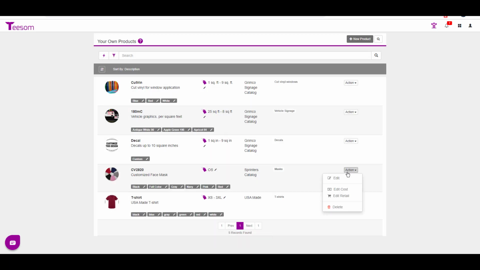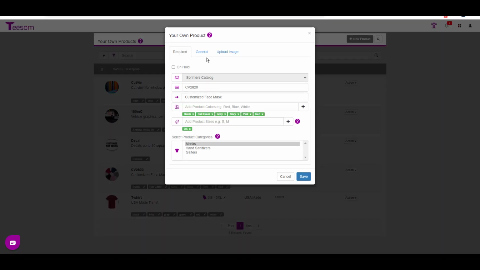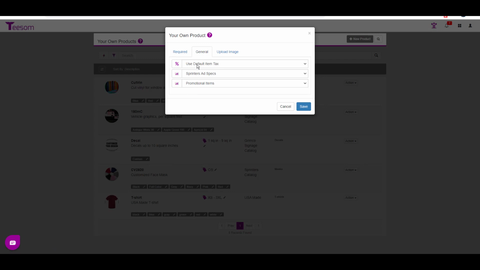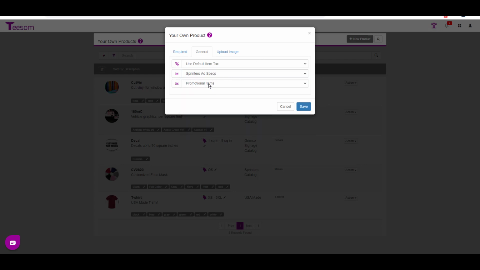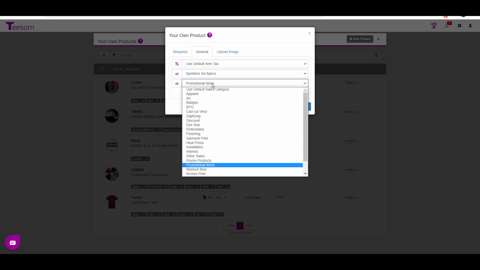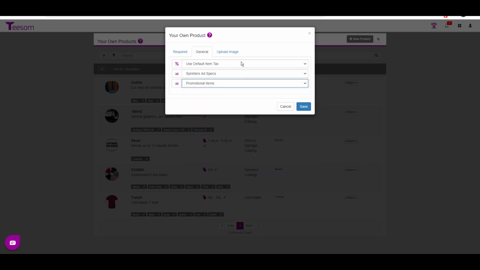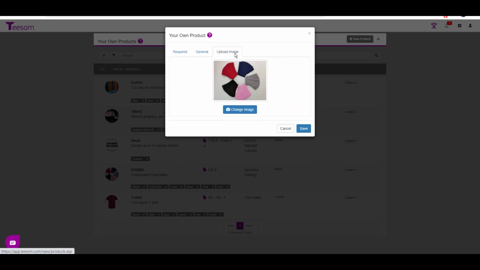Okay, let me go back to the action button, hit the edit option, because there's two other tabs I forgot to show you. Let's go ahead and look at the general option. And here's where you can obviously set the default item tax for this particular product. And then here's where you can set it to outsource to Sprinters, because that's the supplier that we're going to be buying it from. And then of course you're going to set the sales category for the actual product itself.